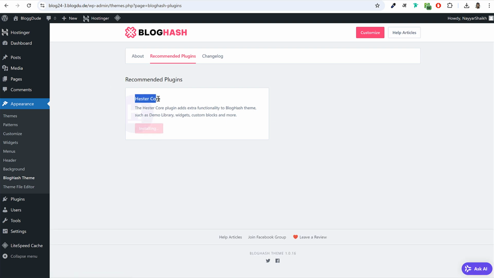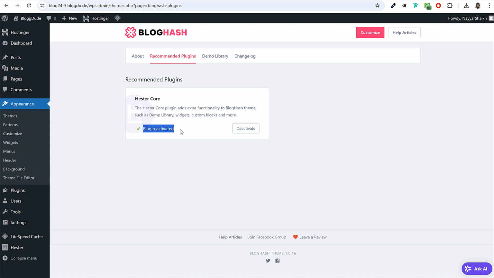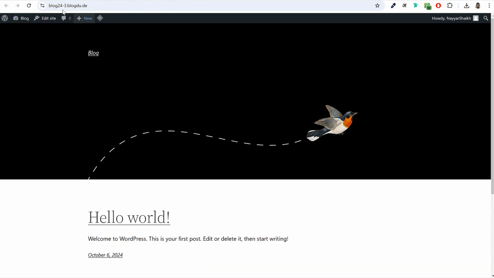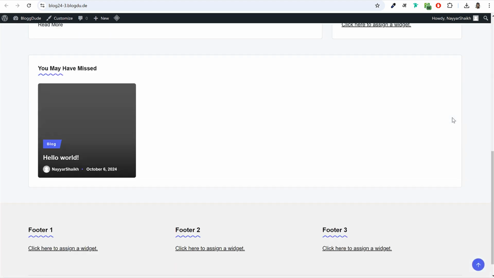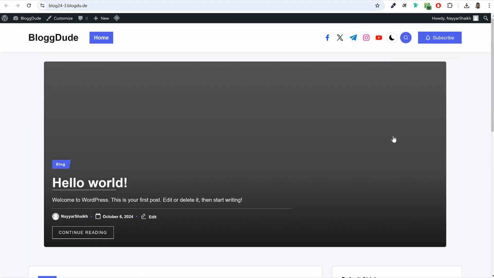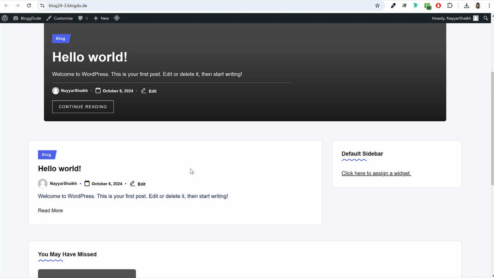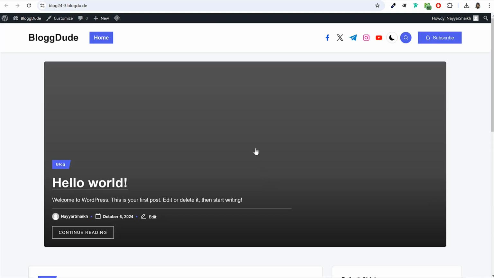This will install and activate the Hesto Core plugin for you. Once it is activated, this page will reload and you can see the plugin activated. If you come back to your website and refresh it, you can see your website has already started to look very similar to the demo website. We have everything over here. We just need to design it a little bit more.